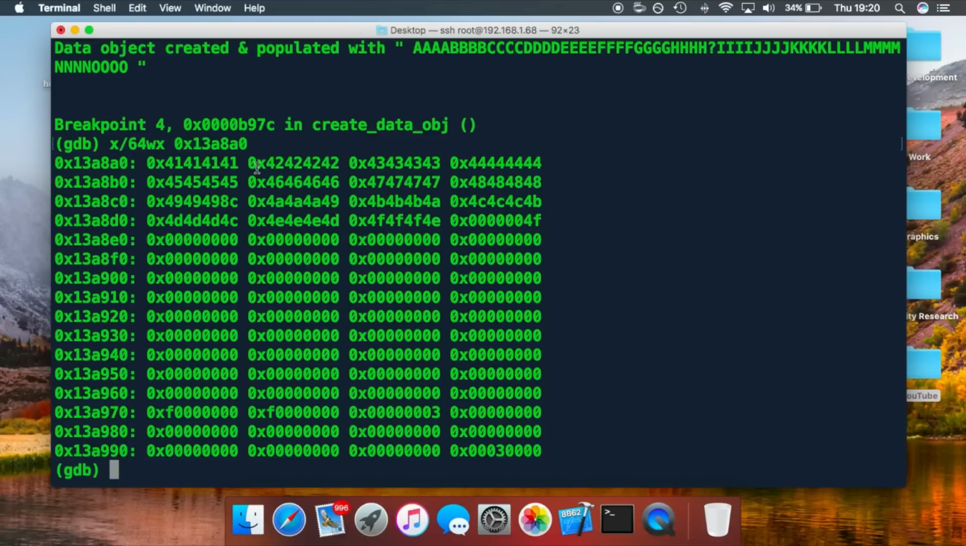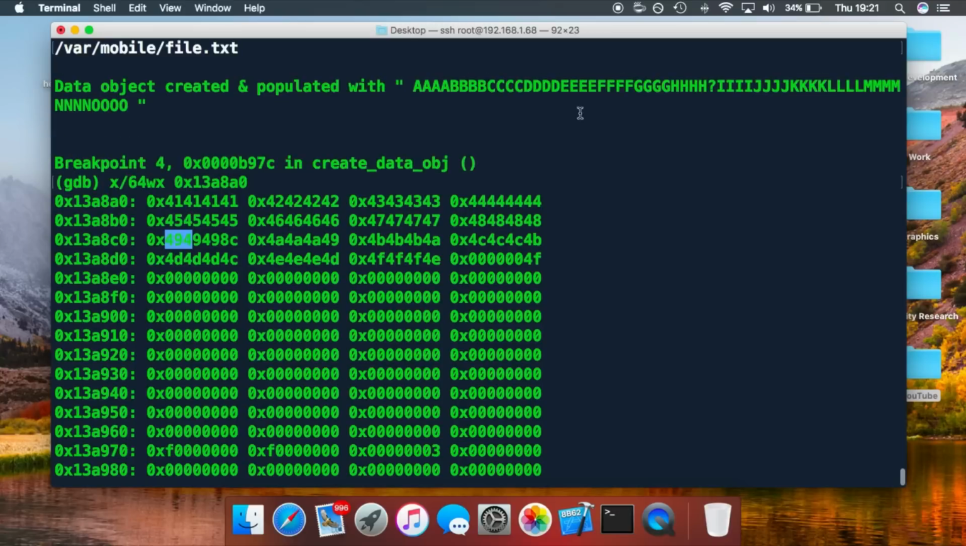So 41, 41, 41, 42, etc. all the way through. You can see this point here is where the first function pointer would have been, and this is where the second one would have been. They've actually been overwritten now with these characters, because these are from this string here that was written into this heap area. It's actually used the same heap area because obviously we freed the previous device.